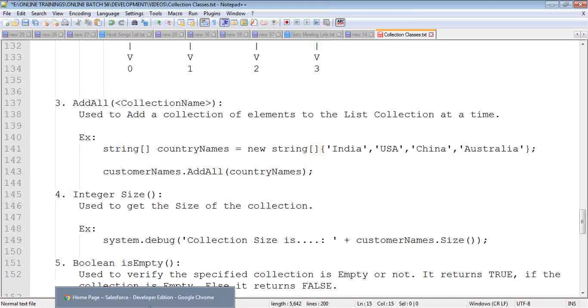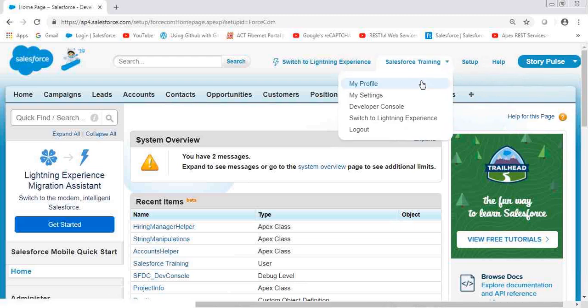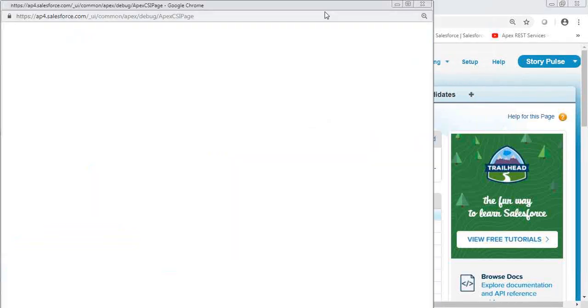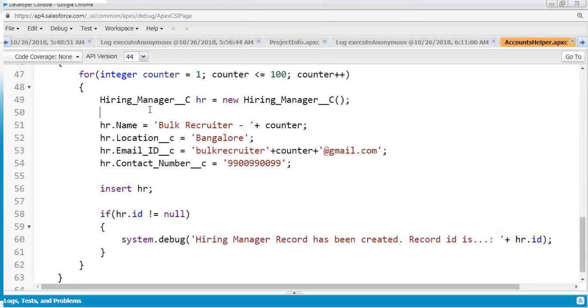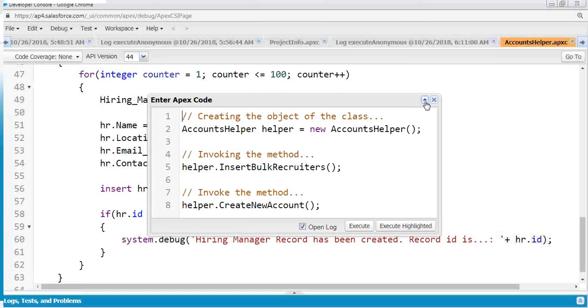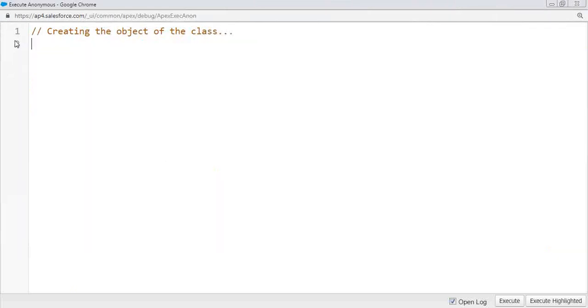Let me go to the execute anonymous window, so that we can implement the practical part. So I'm opening the execute anonymous window. Now let's see how we can implement that. First of all, we need to create the object of the list collection class in order to access those methods to manage the elements. So I'm creating that object of the list collection class over here.